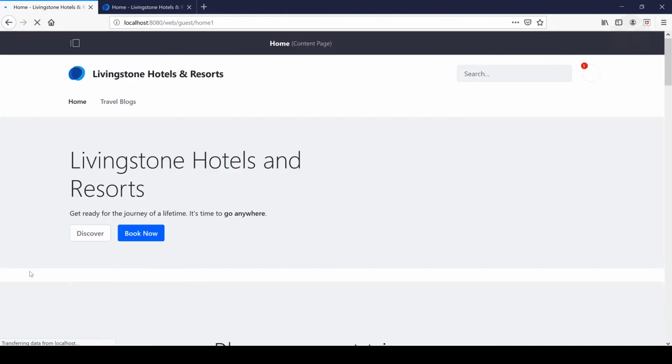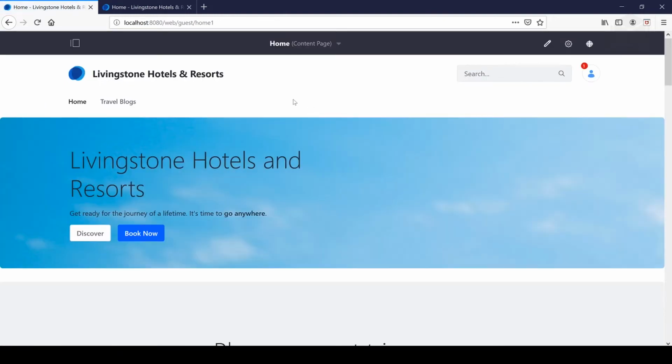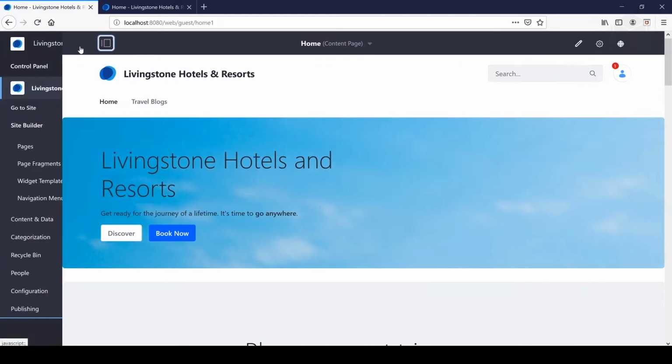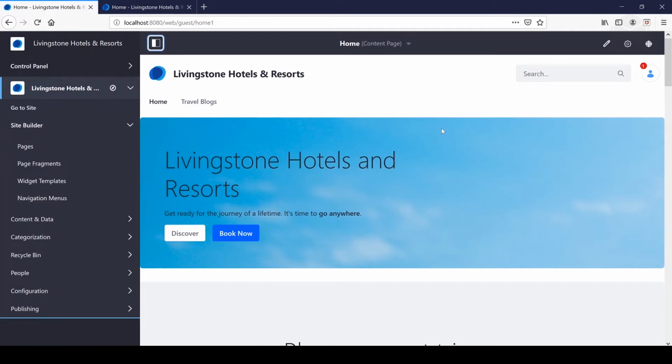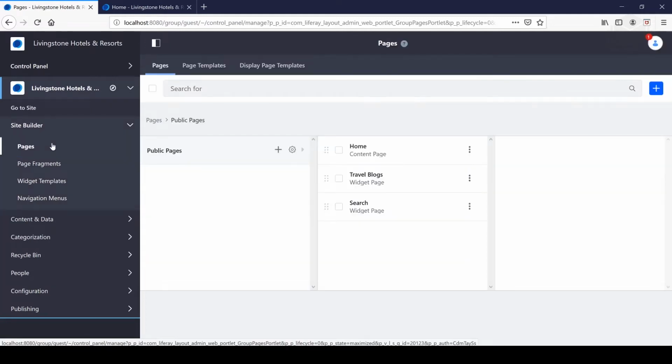Sign in. And once we've signed in, now all of a sudden we see those menus we talked about previously, the control menu, the product menu, and we'll be using those here. So first, let's go ahead and examine what pages are now in our site. So if we go over here, we can see that after importing that LAR file, we now have three pages, the home page, as well as two widget pages, including travel blogs and search.